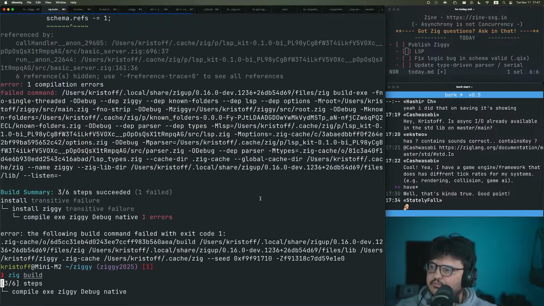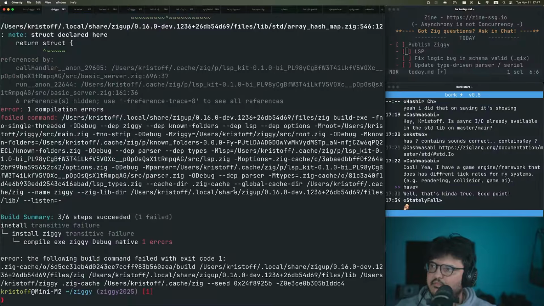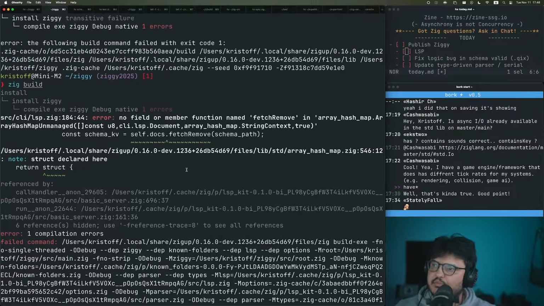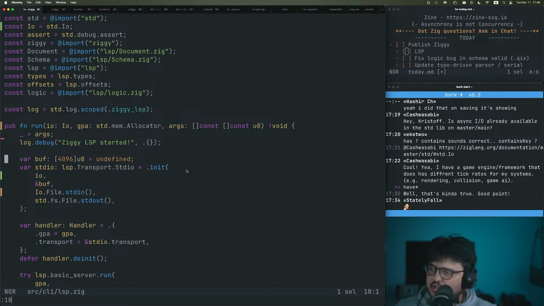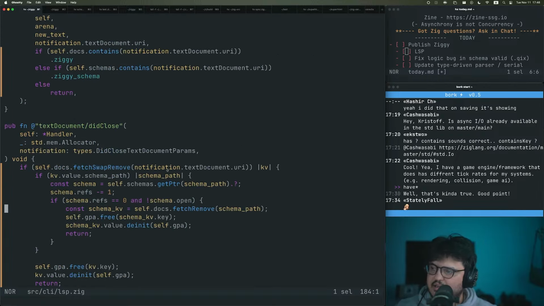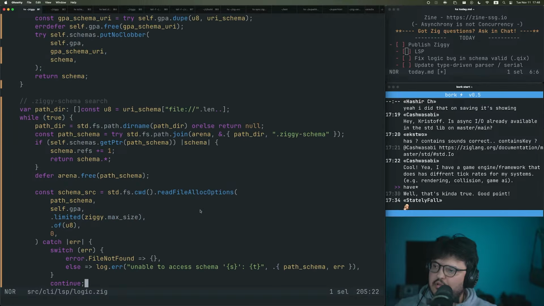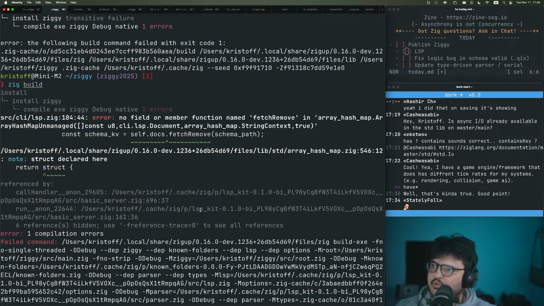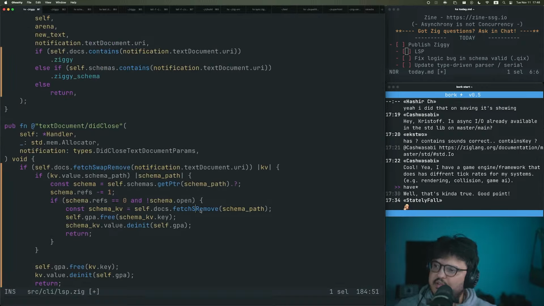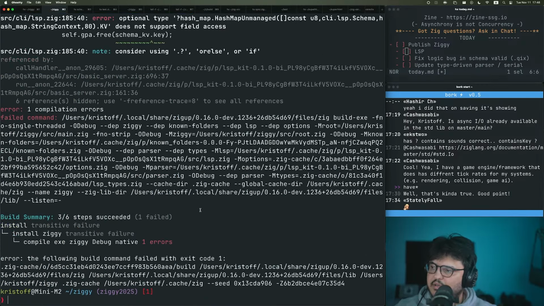Oh, dot question mark. Man, I was so optimistic that I didn't introduce horrible errors in the 2 changes that I made, but never mind, I totally did everywhere. So what is your problem? Is this optional? Fetch, what's your problem with fetch remove? Oh, this is the fetch swap remove. No, wait, this is the fetch remove. It's schemas though. Oh man, that would have been an annoying bug.